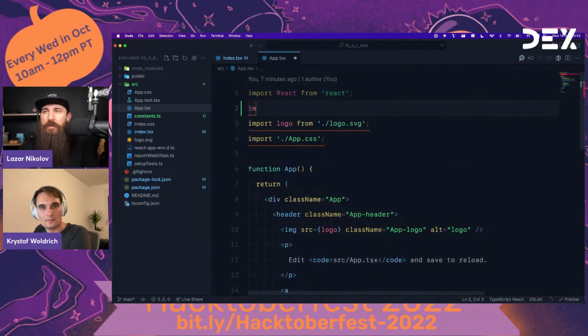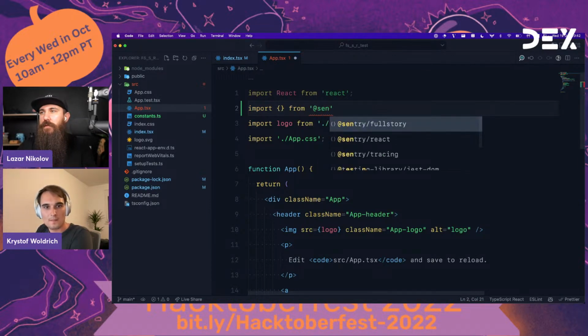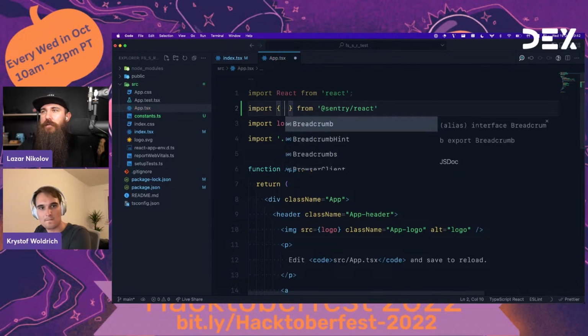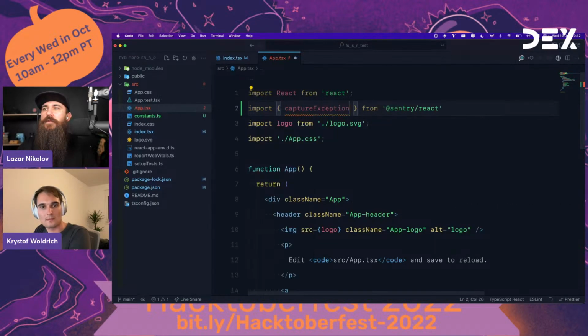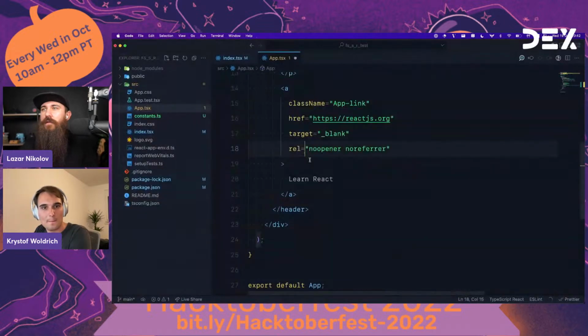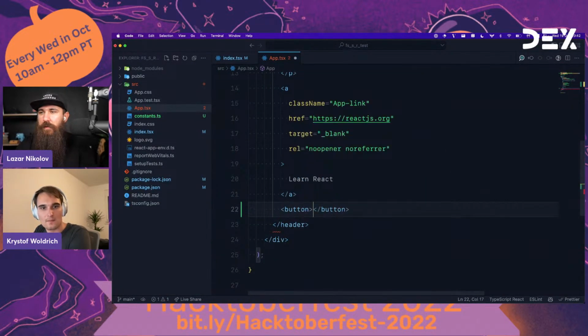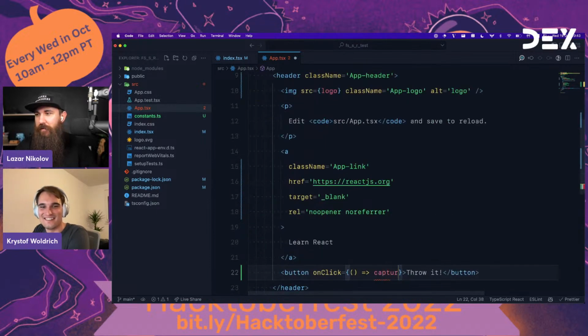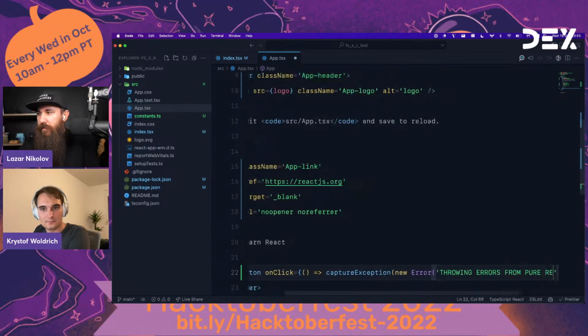We don't want to bring everything, we just want to bring some stuff out of Sentry, not all, like captureException. Yeah, that's a good one. Learn React. Now let's just place a button, throw it on click. Yeah, now we get the onClick. Capture, I mean, it's so similar. That's the beauty of it also. Throwing errors from pure React.